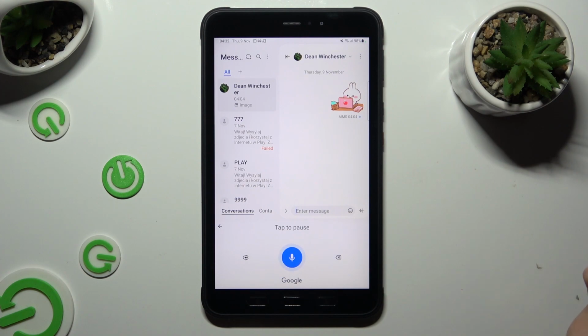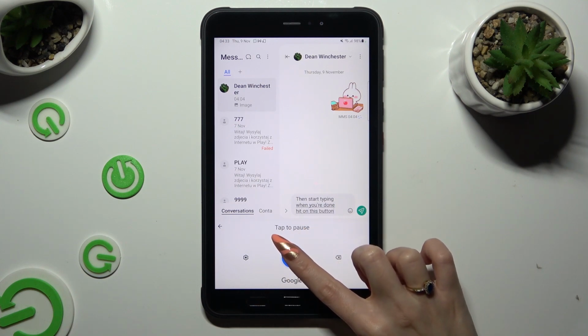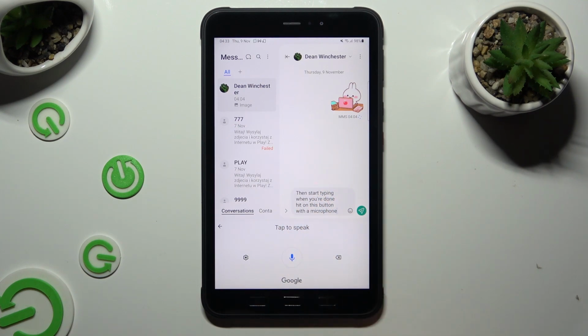Then start typing. When you're done, hit on this button with a microphone. You can start typing again by clicking on it one more time.